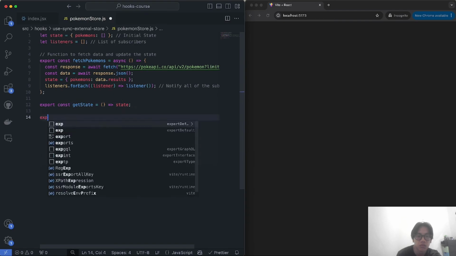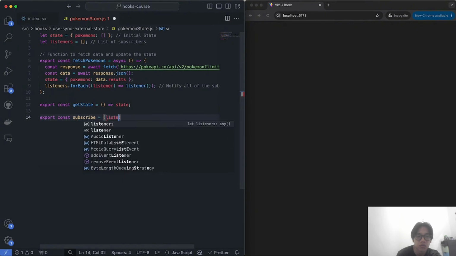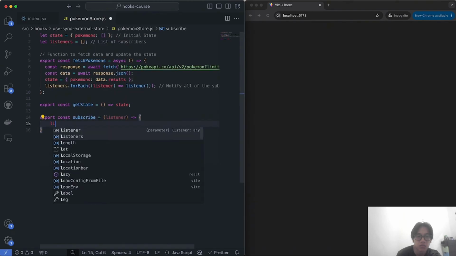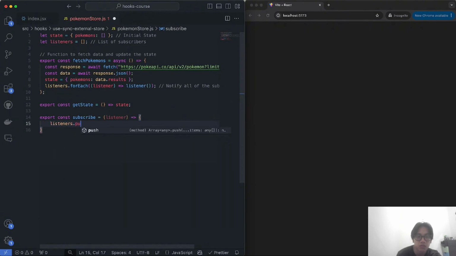And we'll also have to create the subscribe function. So I'll say subscribe is equal to listener, because this will be passed by the useSyncExternalStore hook as well. And inside of here, we'll grab the listeners array. So if we want to subscribe a component to this, I'll just grab that array and push the listener that we're connecting through the hook.